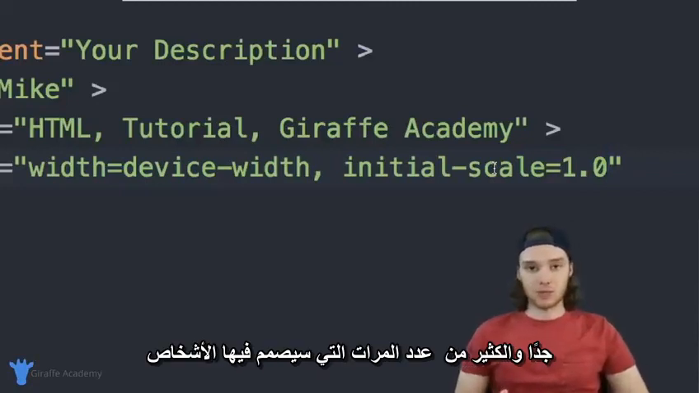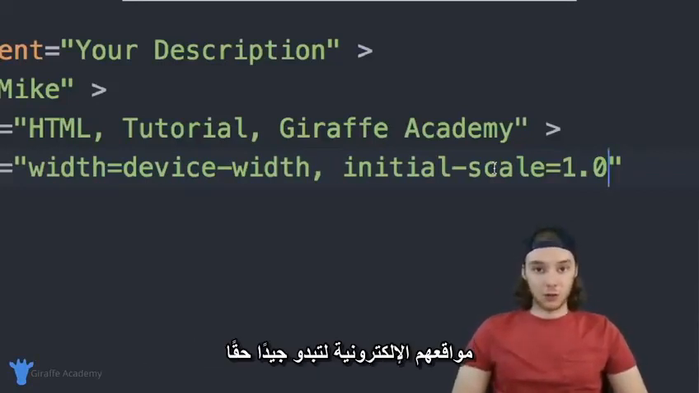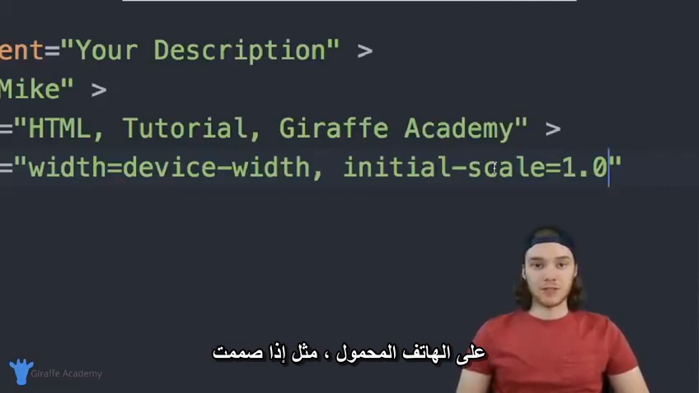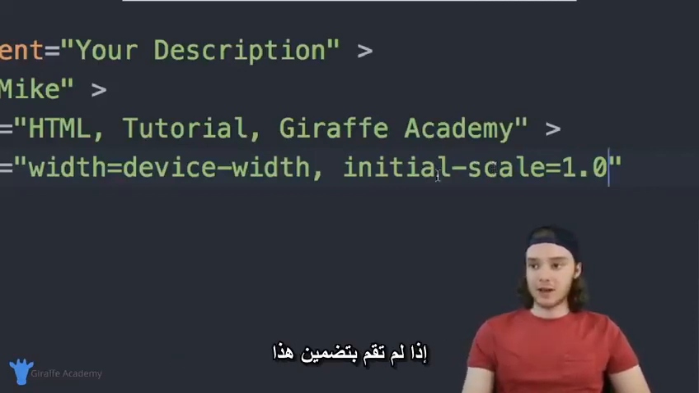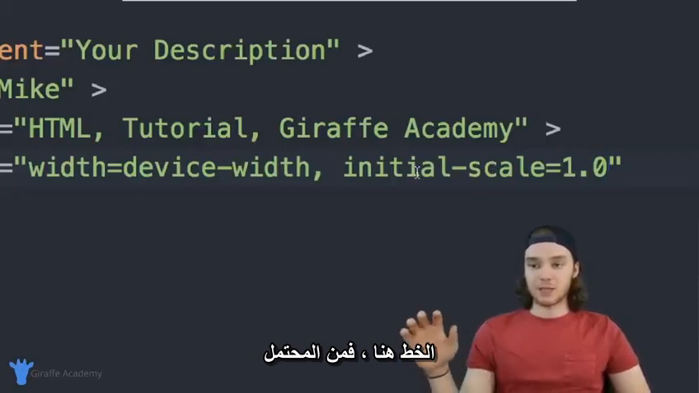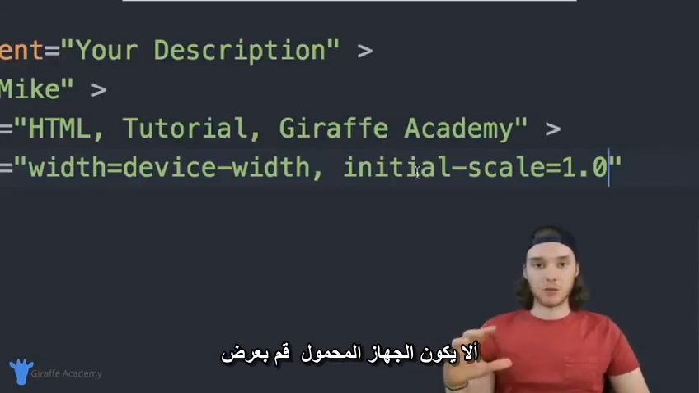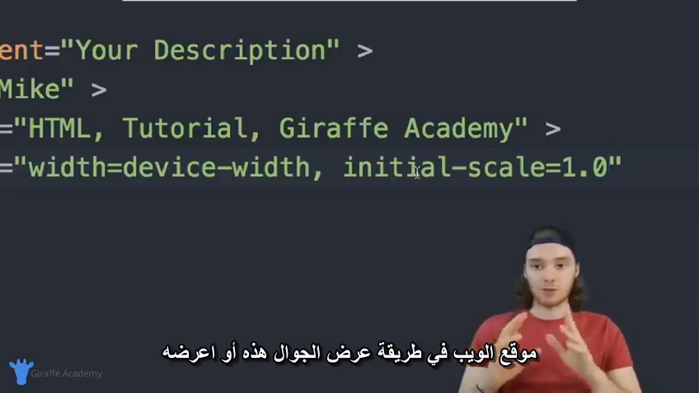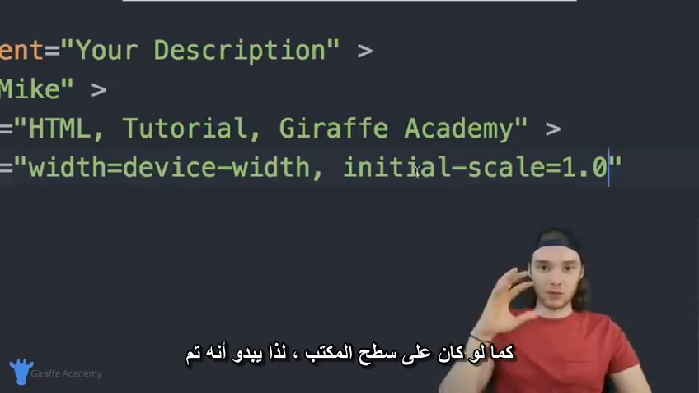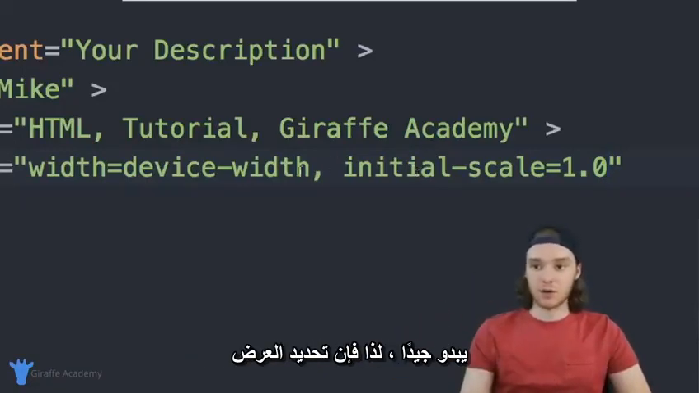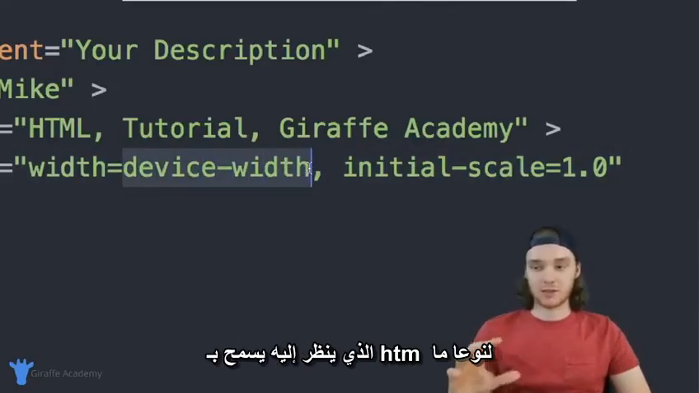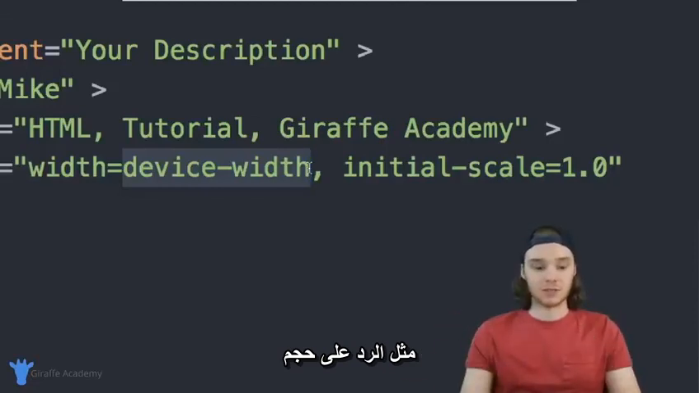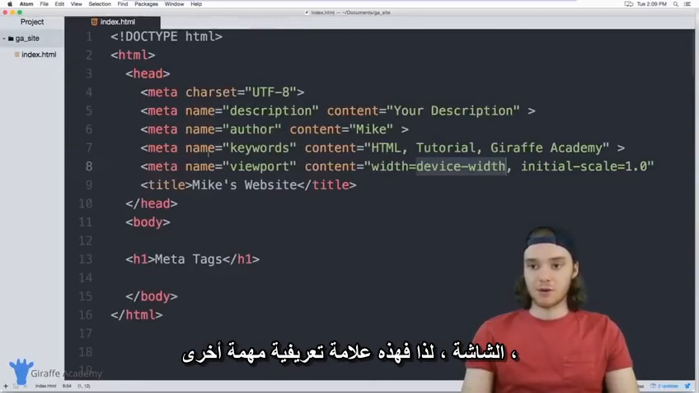And a lot of times people will design their websites to look really good on mobile. So if you design this website to look really good on a mobile device, and you didn't include this line up in here, then it's possible that the mobile device wouldn't display the website in that mobile view. It would display it like it would on a desktop, really zoomed out, and it just wouldn't look good. So defining the width as the device width, so the current device that's looking at it, allows the HTML to respond to the size of the screen. So this is another important meta tag.